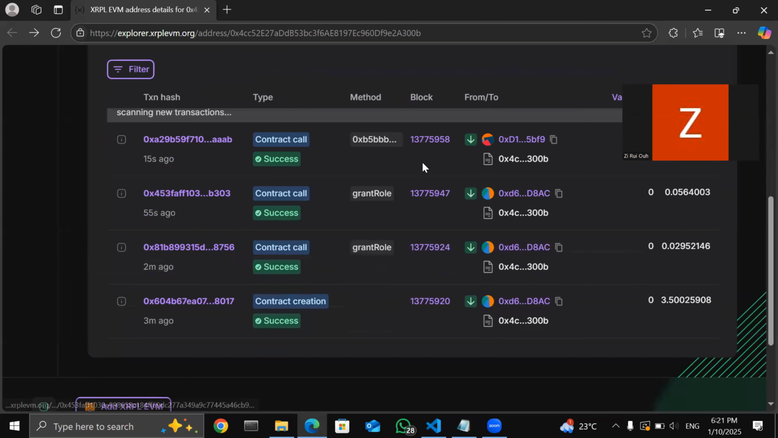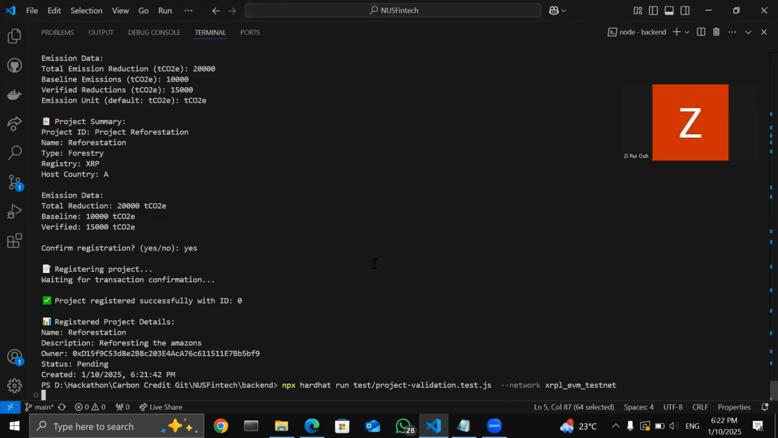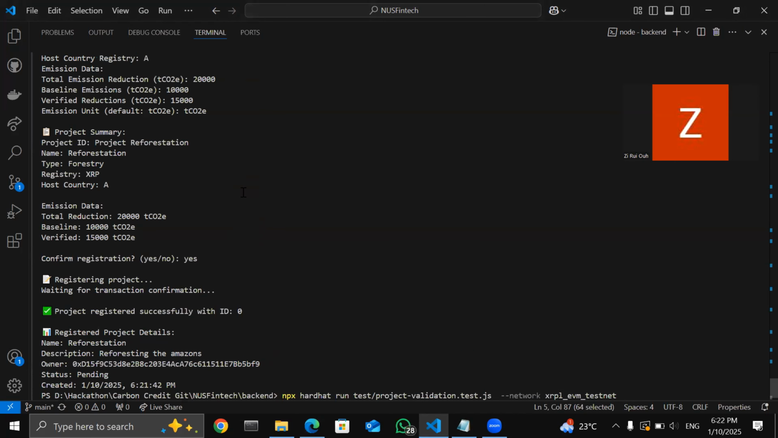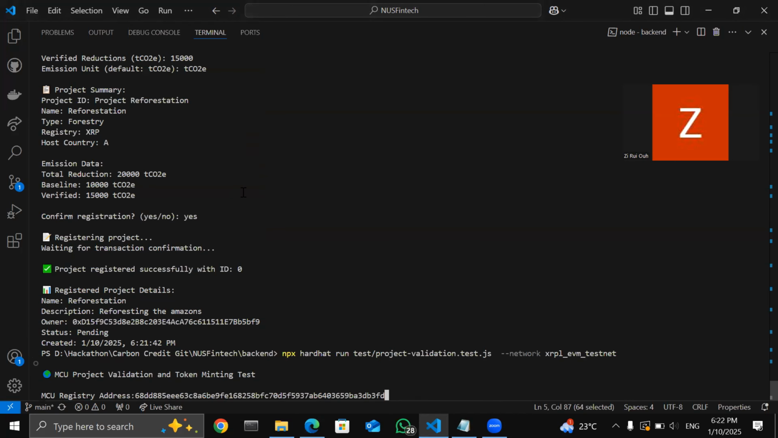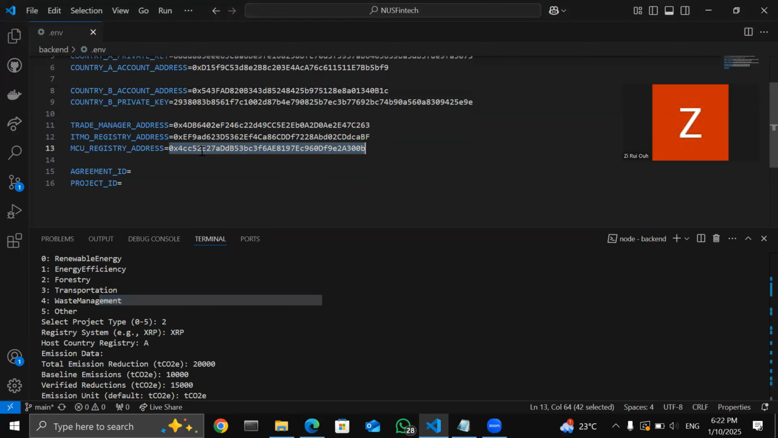As you can see, we have a grant role as well as a transaction has been locked. And now it's pending for the signed transaction by the UNFCCC. So now we'll be running a script for UNFCCC by at first indicating the MCU smart contract address. And we'll put it in.